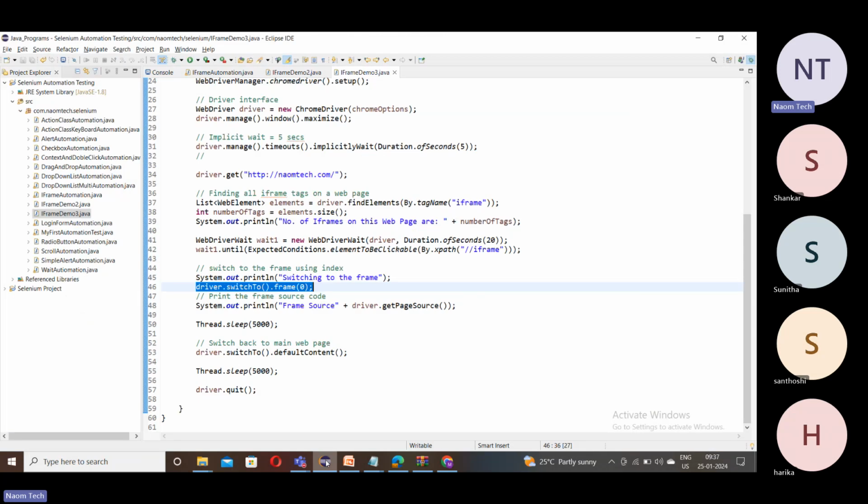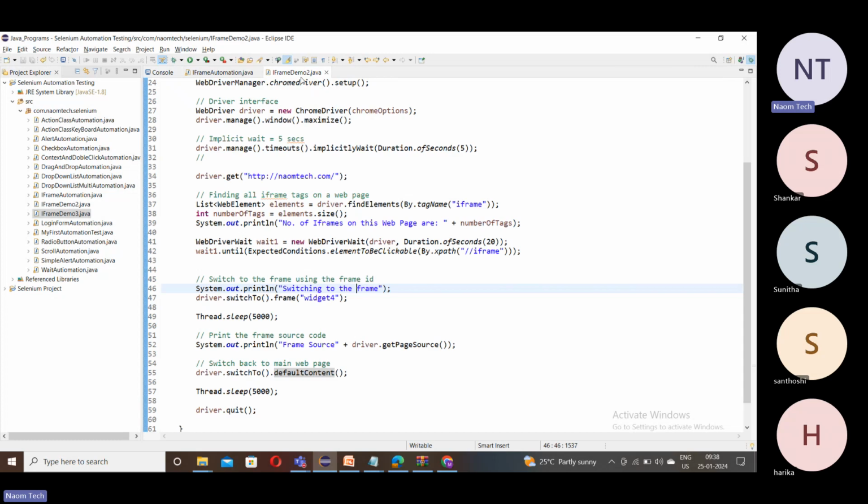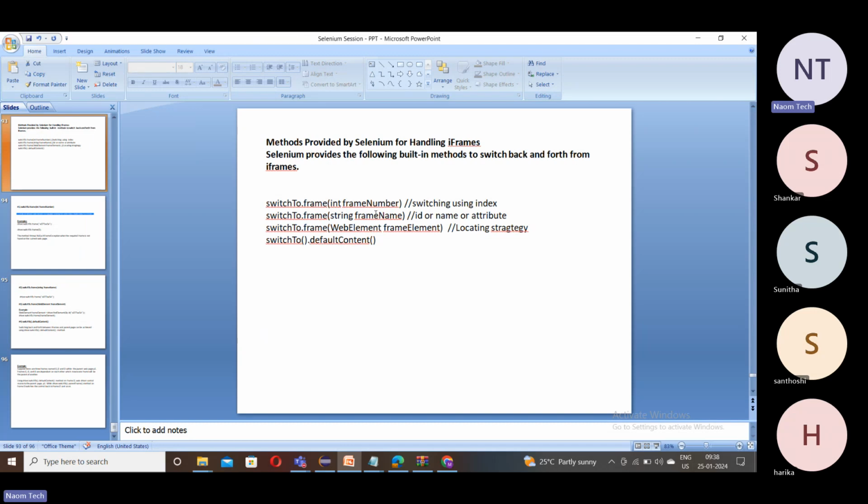Let's jump to another automation, which helps us implement the other two methods of this iframe. Implementing iframe using ID or name is one strategy. You can see here switch to frame with a frame name parameter. Either we can pass the ID of that frame, or the name of that frame, or any other attribute that helps us locate it. That is the idea, friends.